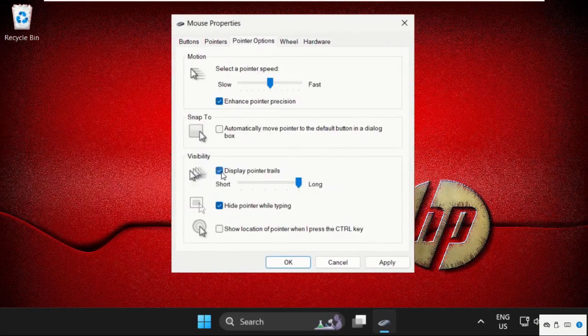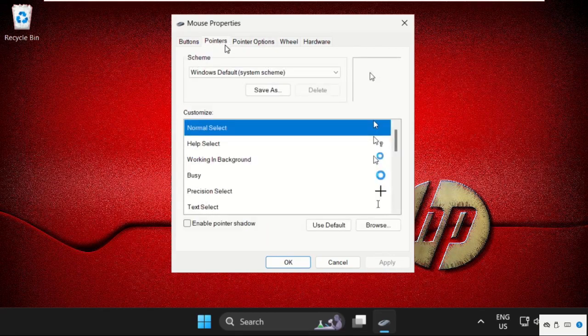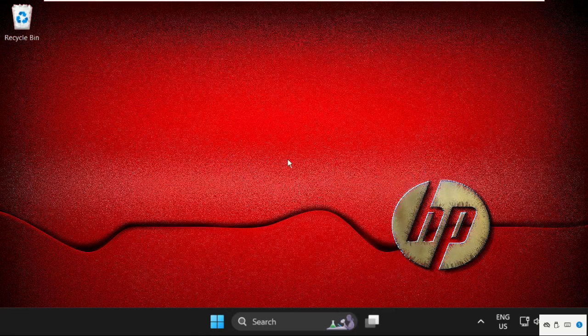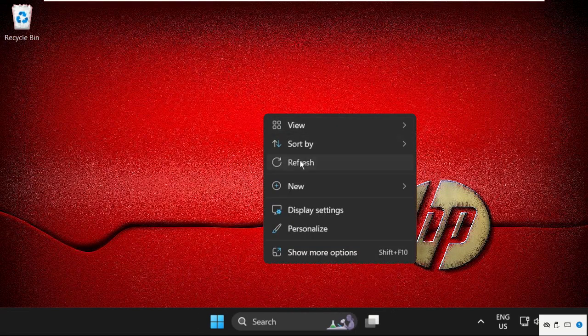to check this box, display pointer trails, and just make it to short. Again check this option, hide pointers while typing. Click on apply and then go to pointers tab and select the use default. Then click on apply and then OK. So that's it guys, your problem is solved and you're good to go.